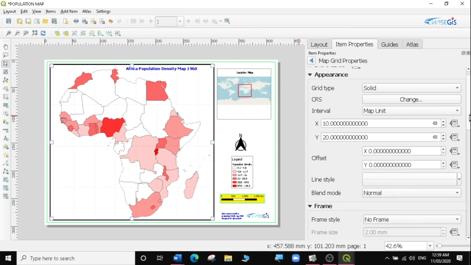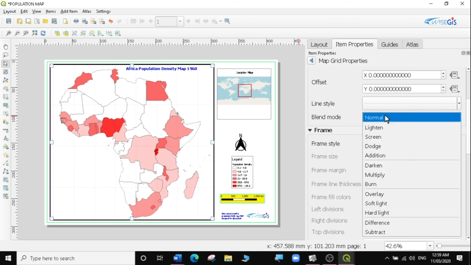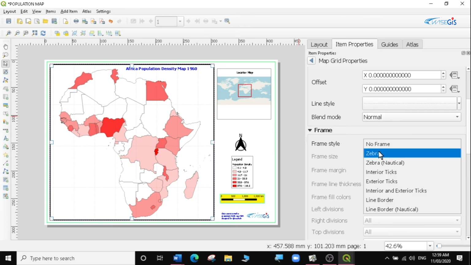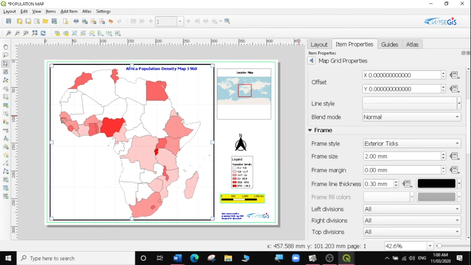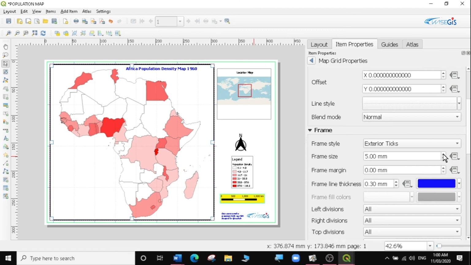Then I'm going to scroll down still. We are still on these. Then blend mode is normal. Then the frame style, you can put zebra if you want, but you had already put a frame. So I'm just going to say exterior ticks to have some exterior ticks, and they're very, very small. So I'm going to try and make them big. You can see now they're increasing. I can change the color so that you can see they can be visible. I'm going to put a blue color here, and I'm going to just show you how long they are becoming.